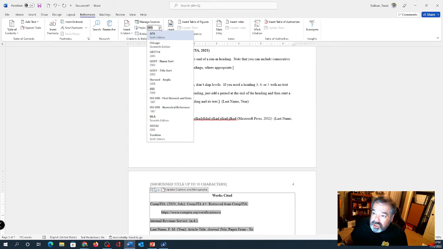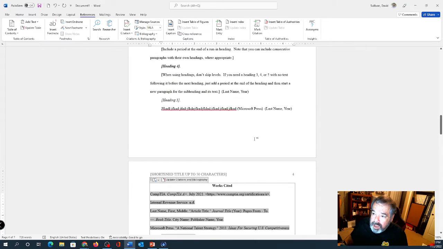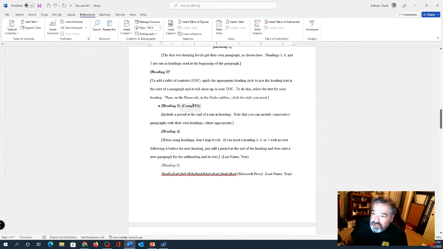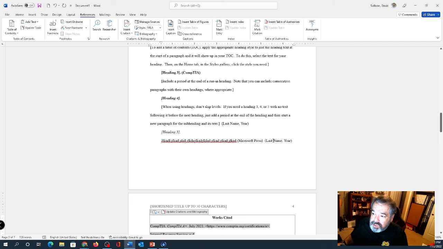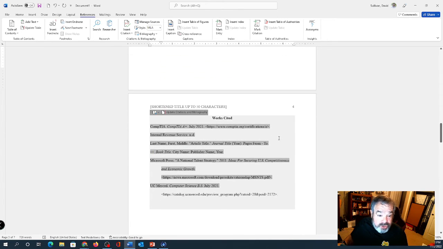Then if you have to change style, you can change the style to MLA, and you'll notice the works cited changes to MLA format, as well as how the citations appear in your paper. You'll notice the CompTIA no longer has the year after it anymore. My little reference here also does not have the year anymore. So that is proper MLA format. You can do that on the fly. It's a very, very powerful tool for a student.